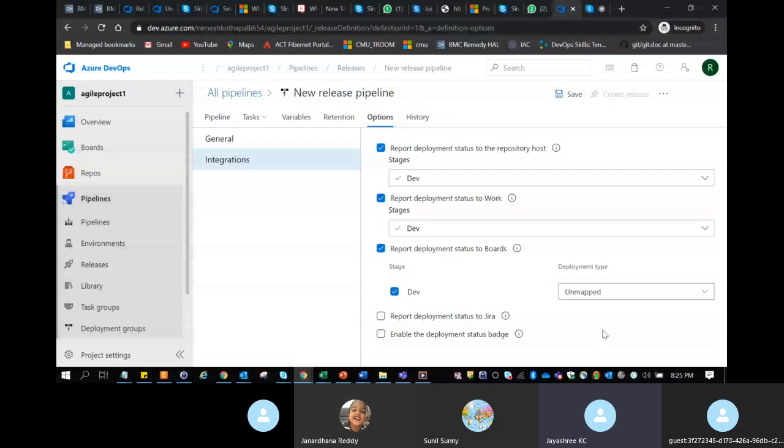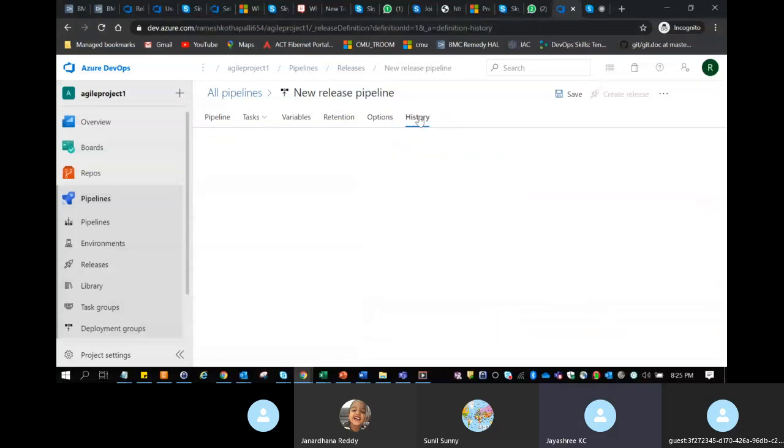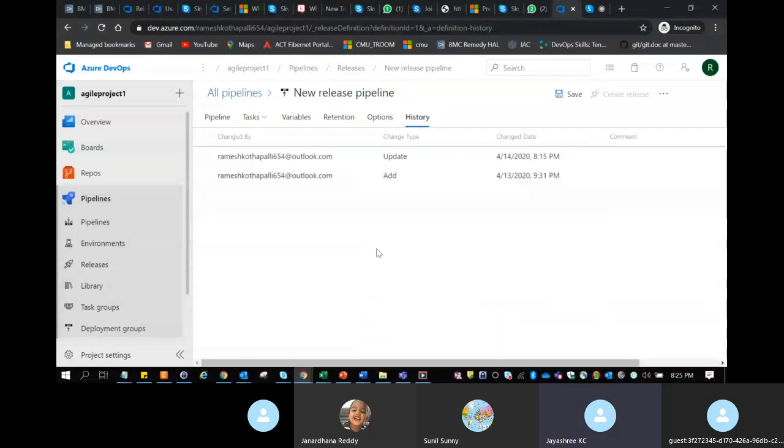Go ahead and select the deployment type. You can select what type of deployment you're doing, whether it is for development, production, or QA, so that it will notify you based on that. Go to your history. The next option, history, is to get the changes you're making to your release. To know about the history of your activities, click on save.